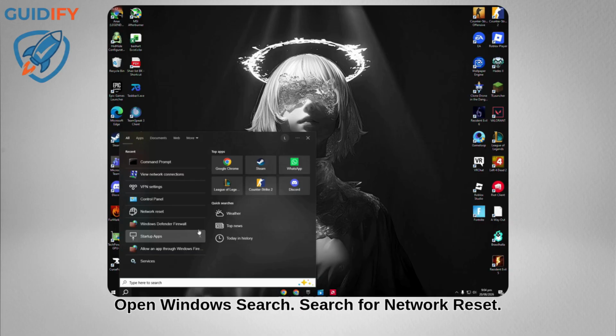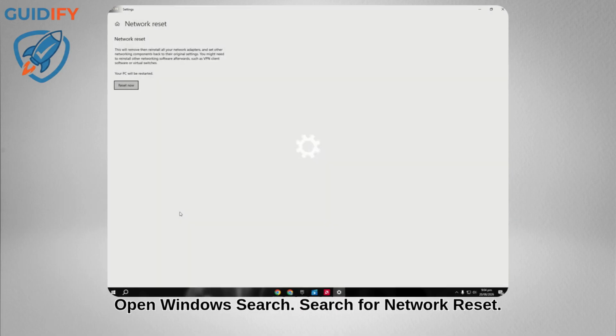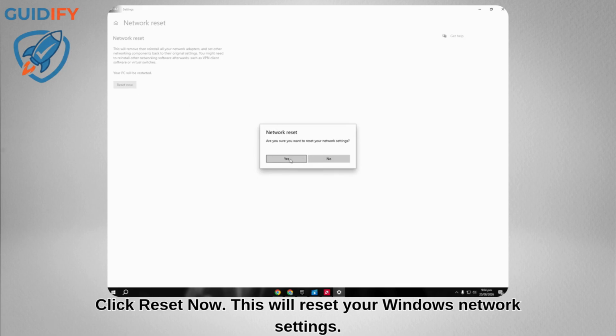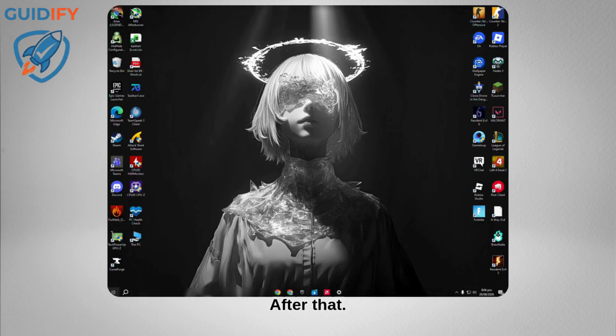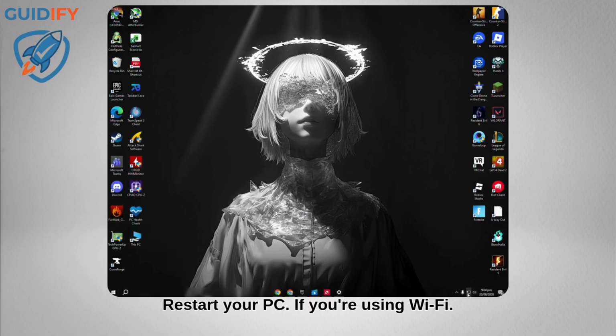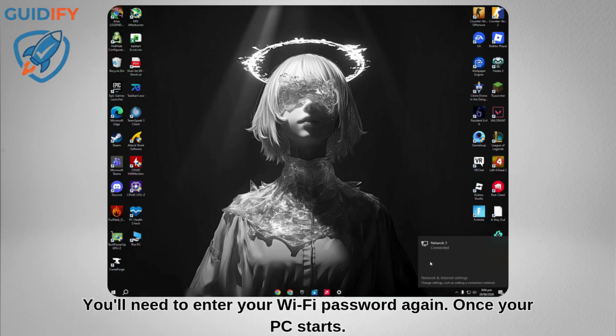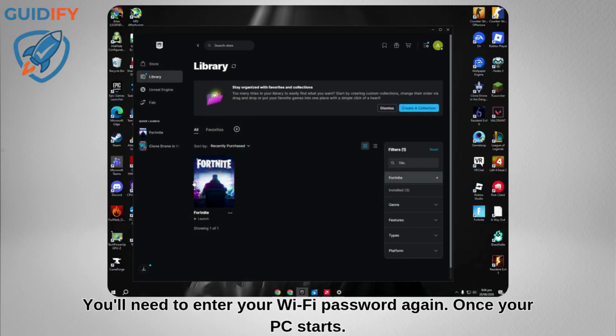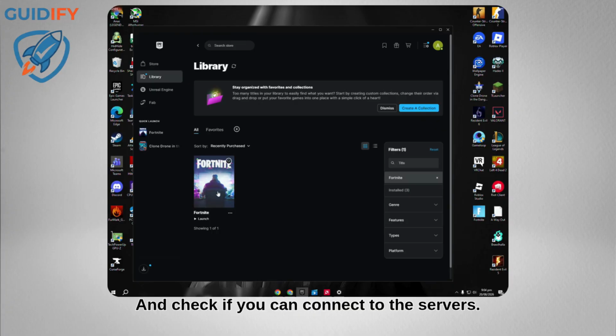Open Windows Search. Search for Network Reset and open it. Click Reset Now. This will reset your Windows network settings. After that, restart your PC. If you're using Wi-Fi, you'll need to enter your Wi-Fi password again. Once your PC starts, open Fortnite and check if you can connect to the servers.